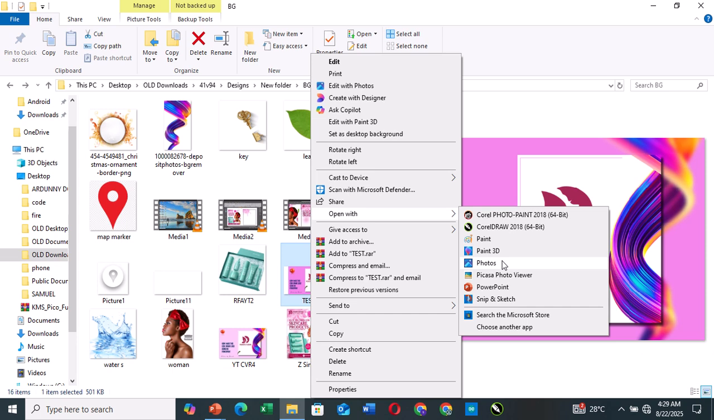So why are others busy using Corel and Photoshop? We are using PowerPoint and the photo app. These are default apps, guys. You don't need to pay any amount of money. These are default apps with your system that you use to make money.